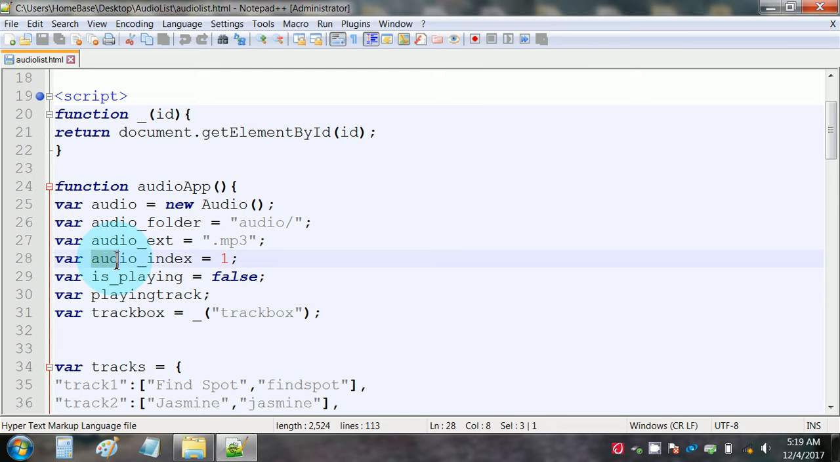The next variable, var audio_index equals 1. Var is_playing equals false. Var playing_track, so we're just creating the variable here, we're not setting it to anything.